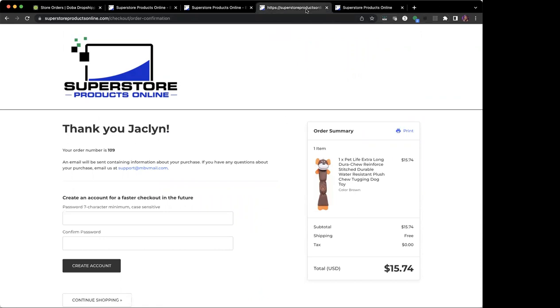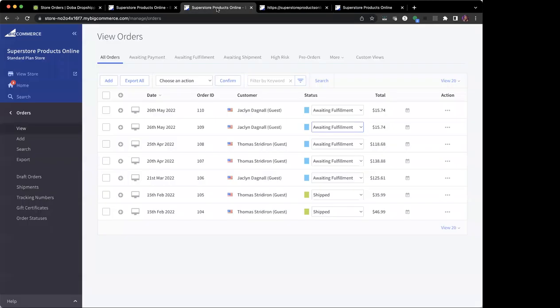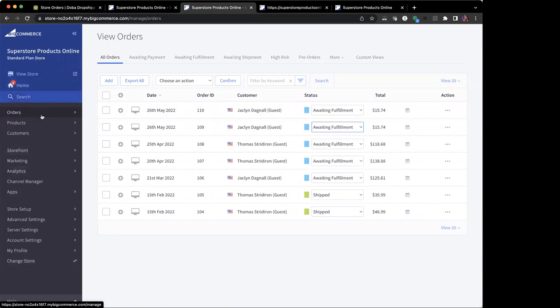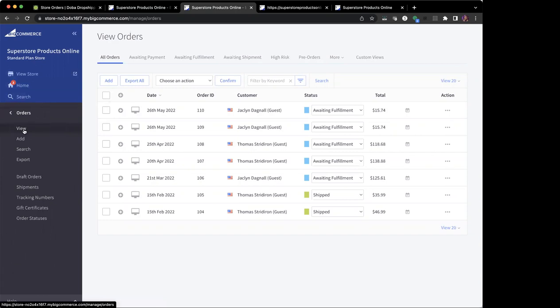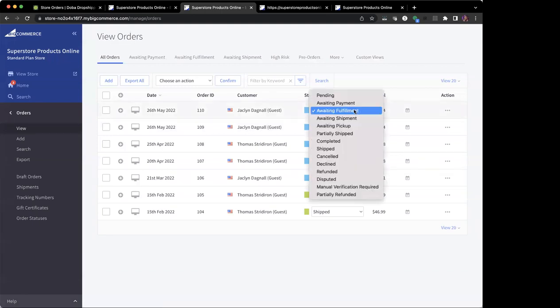Now what you'll see on the back end is the order. You get to there by toggling to your control panel. It's this top one right up here for orders, and you would just hit view. And once you're in here, you can change the status of the order depending on what it says in Doba. And you have a couple options.